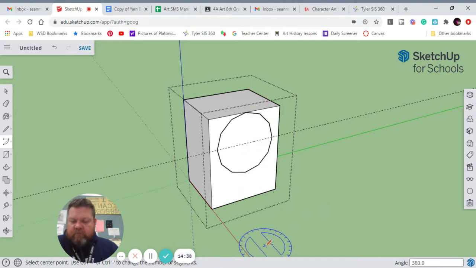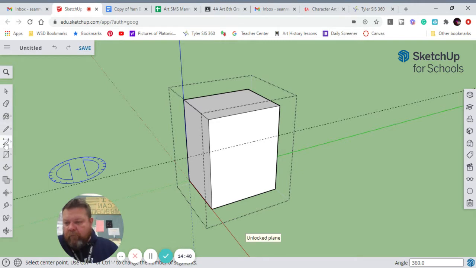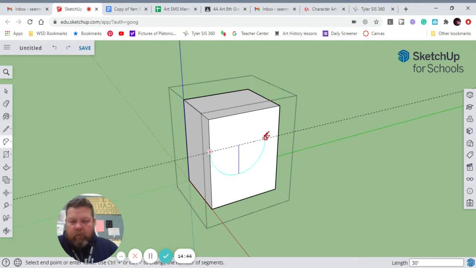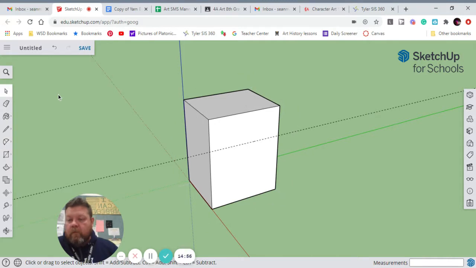Okay. So arc tool. I prefer the 2-point arc myself because it's easier to control. I've got point 1, I've got point 2, and now I can bend that arc wherever I want. There's a 3-point arc that you can do. I prefer, again, the 2-point arc. It's my favorite.